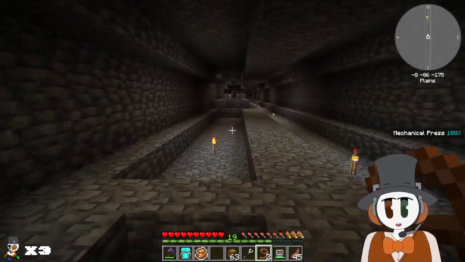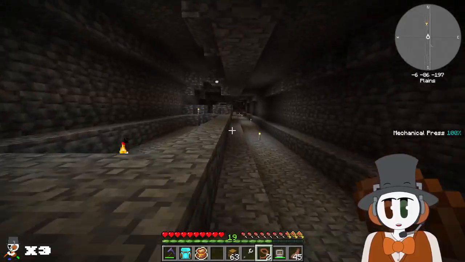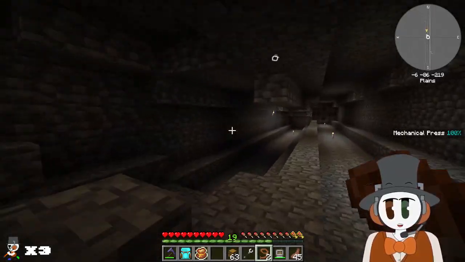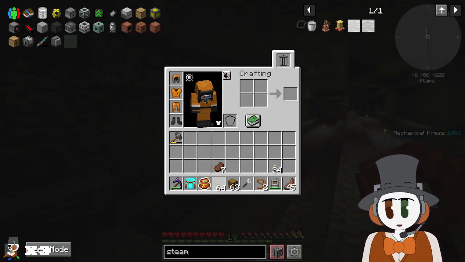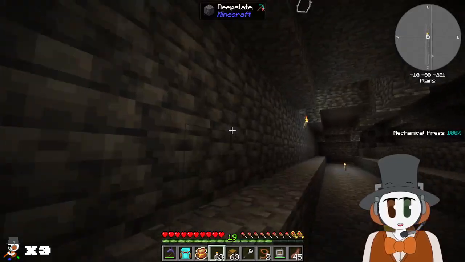Bee, bzz, bzz, bzz, bee. Where are you? Where is he? Okay, let me go ahead and put some torches up in this area. That's what caused that zombie to spawn.